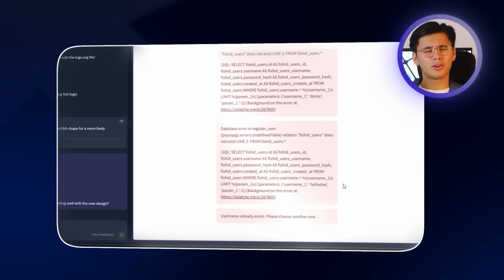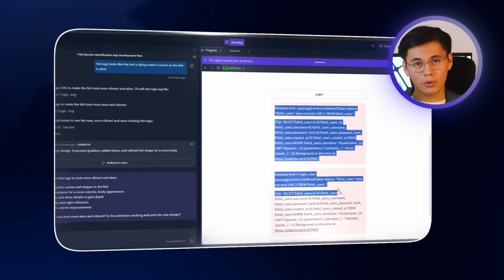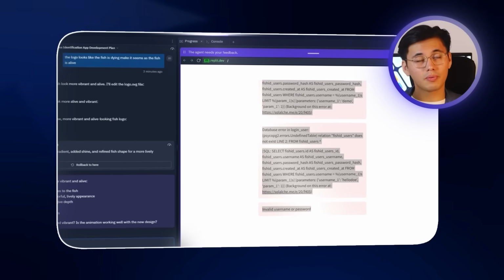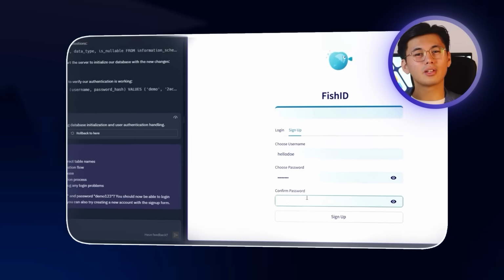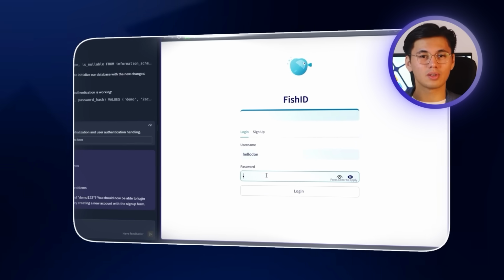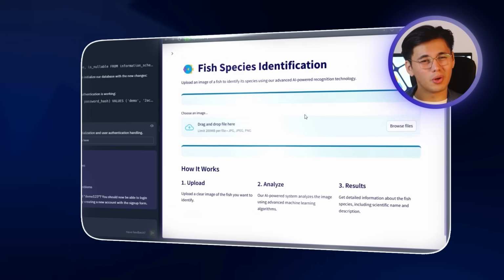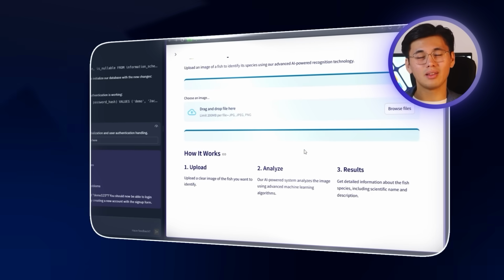And of course, another error pops up. This time it's database related. So I do what I've been doing, copy the error message and send a simple fix prompt. Fix this error. Replit patches it, and now I can try signing up with fresh credentials. This time, it works. No errors and everything logs in like it should.